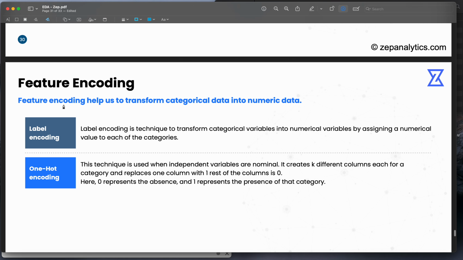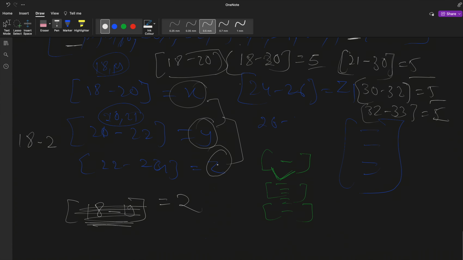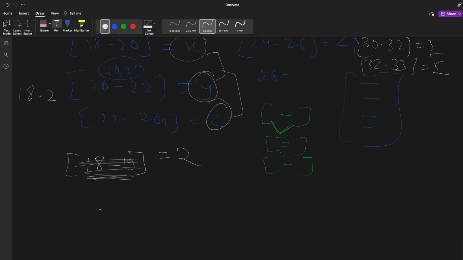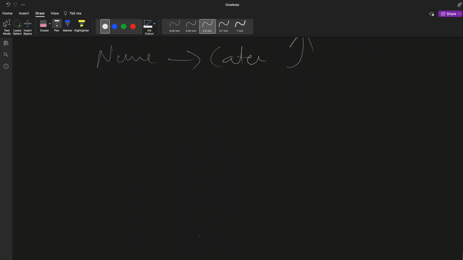Okay, let's go for feature encoding. Feature encoding helps us transform categorical data into numeric data. It is just the opposite. Over there it was numerical to categorical, now it's categorical to numerical. This was the numerical to categorical, right? We divided it. Now we have to do the inverse, categorical to numerical.